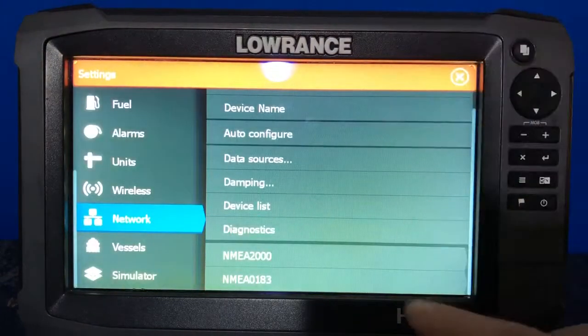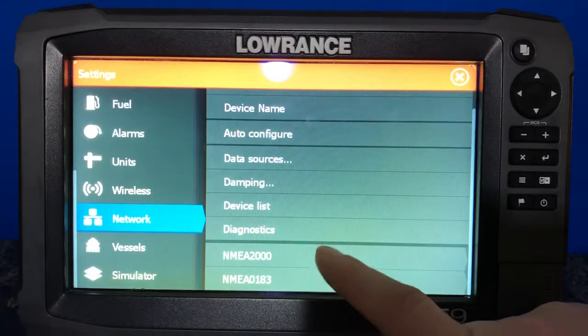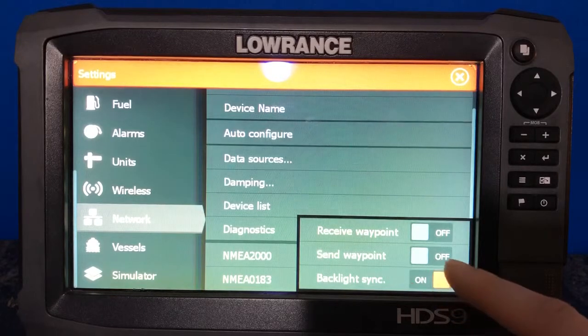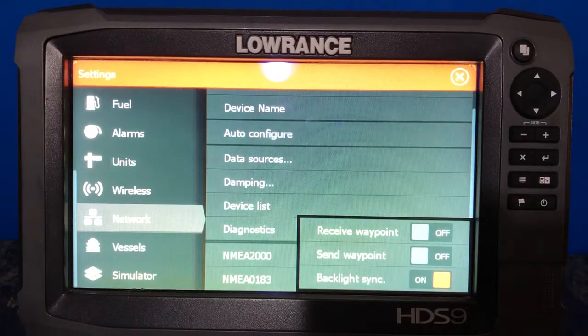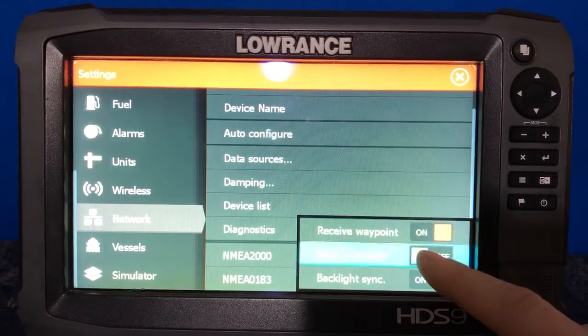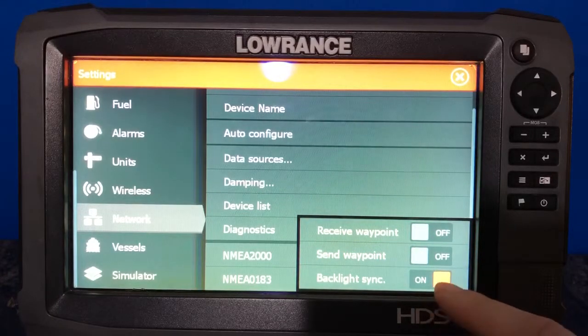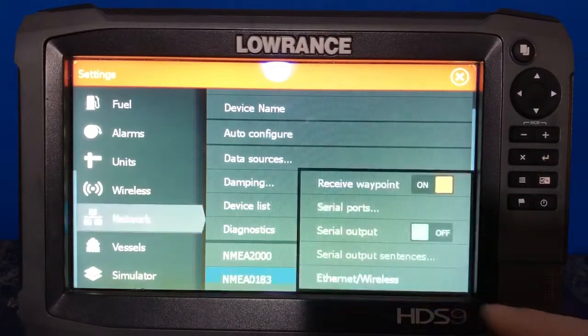Some settings down here at the bottom, you'll see a couple of different settings here. NMEA 2000, if you're using NMEA 2000 and you want the backlight to sync or send and receive waypoints, again, waypoints are transferred back and forth over the Ethernet as well. But if you have an Ethernet system, you don't really have to worry about this. But if you have NMEA 2000, you may want to turn on send and receive waypoint, because you'll display them. And then let's say we want our backlights to sync together. If we want that, we'll turn that on. If not, we'll just turn it off and they'll work independently.